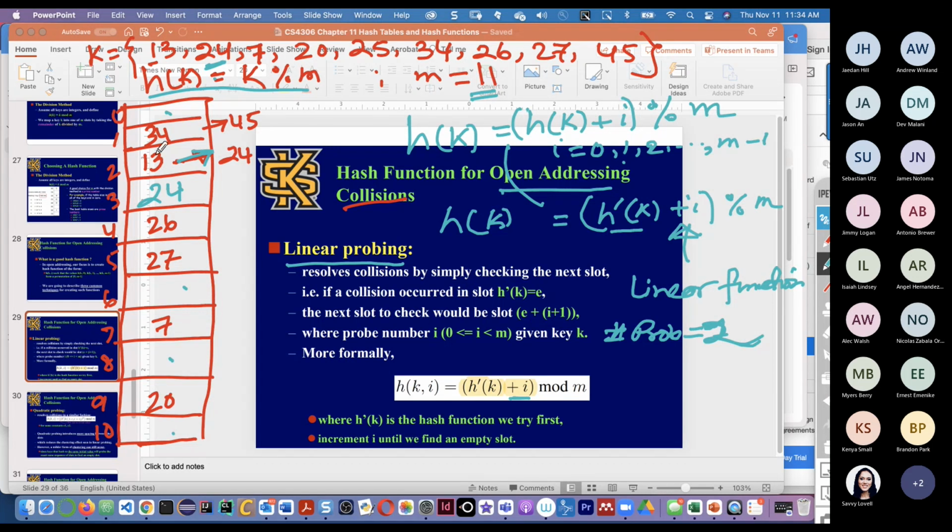Similarly, later whenever we put 45, we know that 45 mod 11 equals 1. This position is already occupied, so we increase i by 1 and get index 2. This position is already filled up, so we increase i again. This position is already filled too. Until at some point we get a position for 45, and maybe the probe count will be 1, 2, 3, 4, 5. The probe is 5.